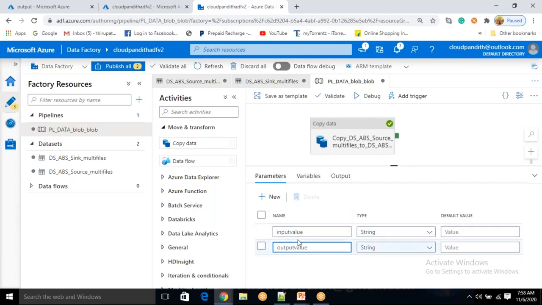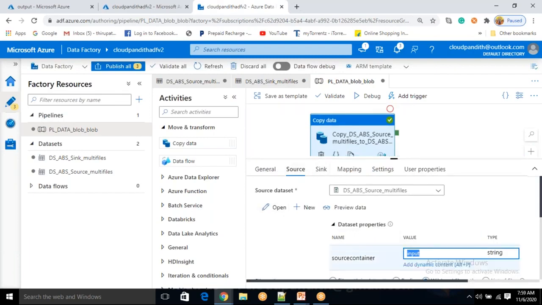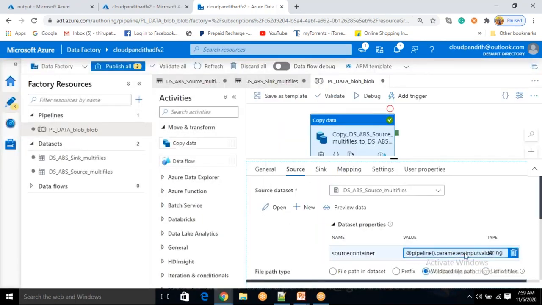These pipeline parameter values I need to use inside activity. Just click on this activity. So here instead of hard coding this, here I will pass my pipeline parameter value. Just click add dynamic content. Come down, you will see input value. This is my input container value. I will pass here. This is the dynamic query.